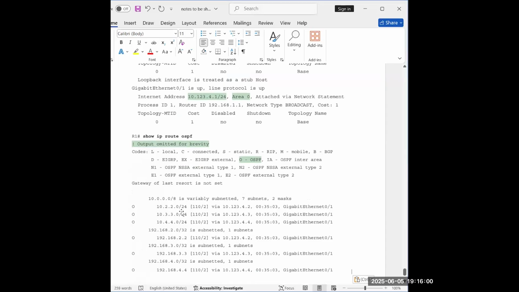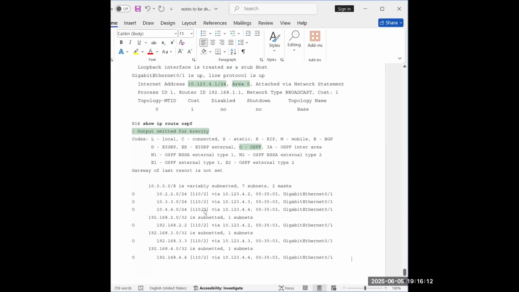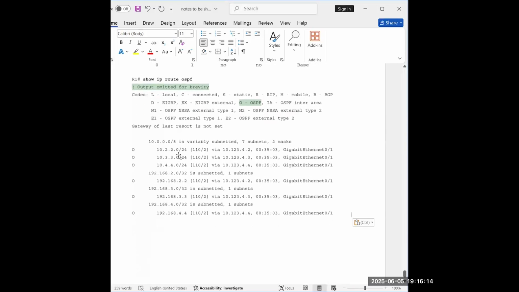This is the network learnt via this interface 4.2. Its AD value is 110. Its cost is 2. So that is the output, and these many networks are being learnt on this R1 router. For all these networks, R1 will find a path if it goes via this exit interface 4.2, 4.3, 4.4 or any network. This is the exit interface.